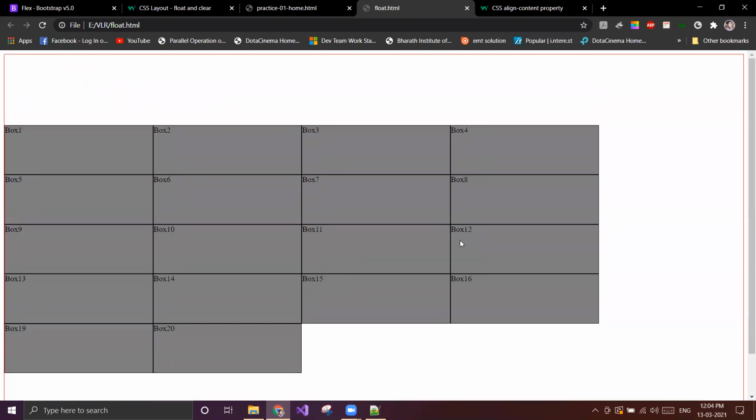So suppose we have a navbar or a box in which we want all the things to be in the middle. Then what can we do? We can use this align content.